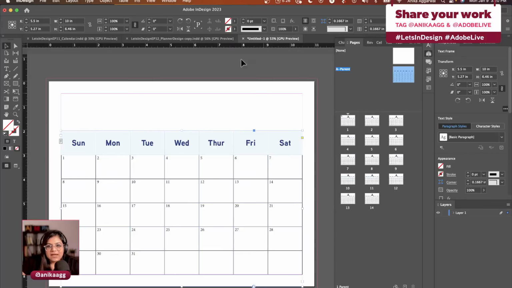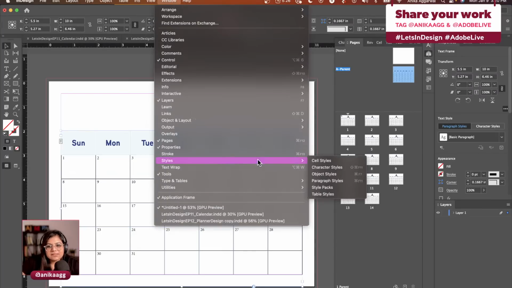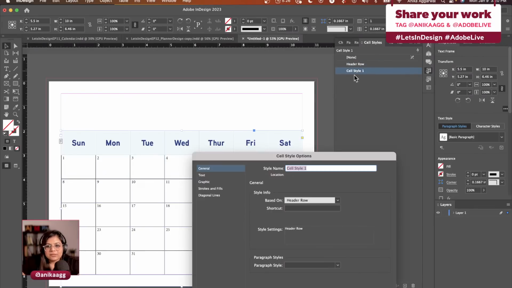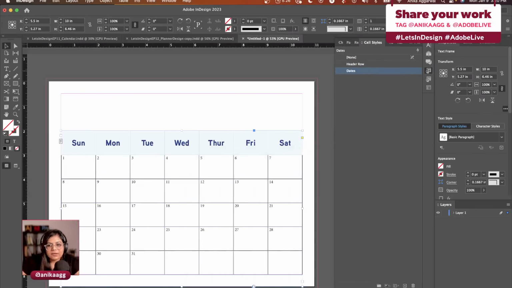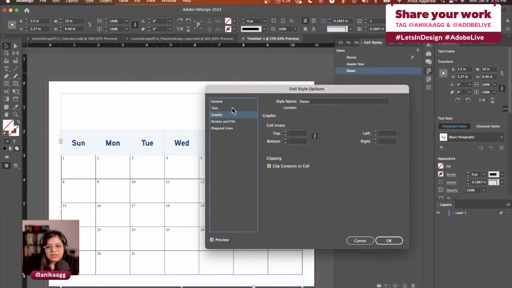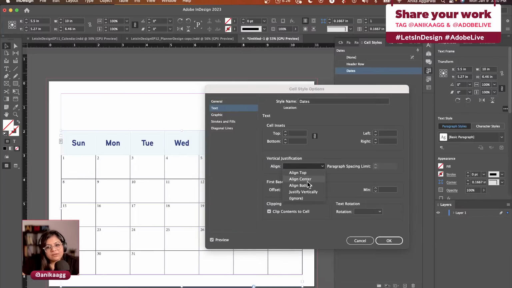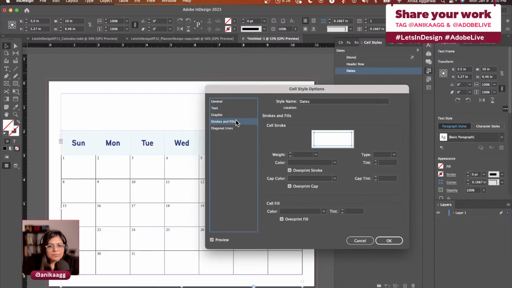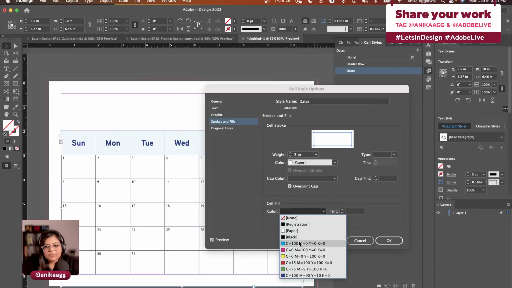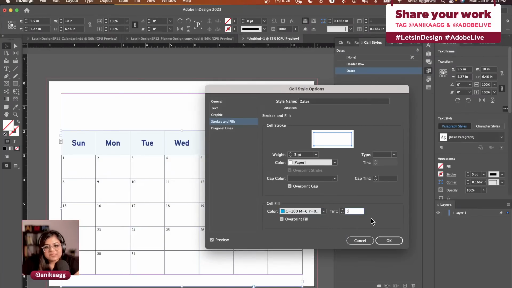Okay, so we have this, and now I'm going to go ahead and create another cell style. So I'm going to go to cell styles again, but this time I'm going to create a cell style for the dates. So let's click on the plus button and double click this guy and say dates. Okay, I don't know, I'd change anything. So I'm going to come back in. Maybe I want to change the graphic. The align should be, maybe I'll do a center align. Go back to strokes and fills. And go here. Maybe I'll change the weight a little bit. Make it to be paper again and change the color. This time I'm gonna go a tint which is like 5% and see how that looks like.